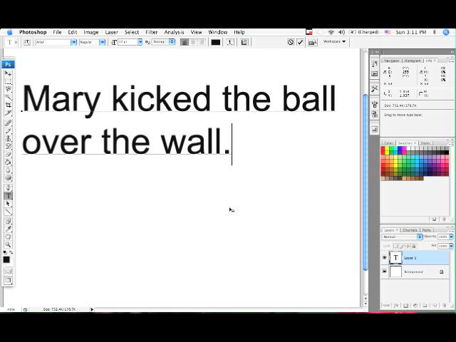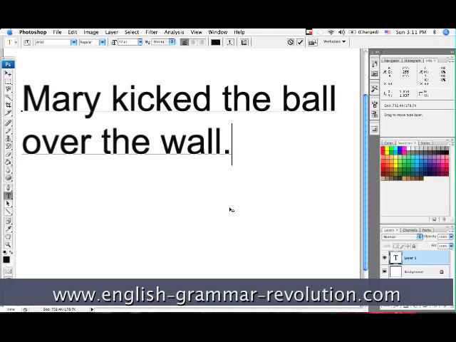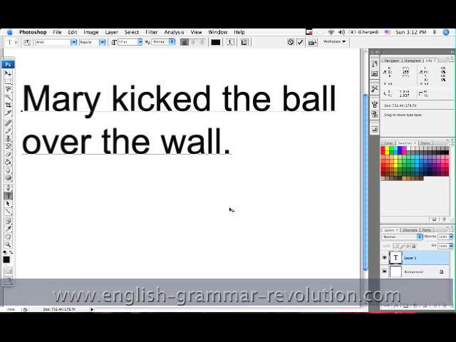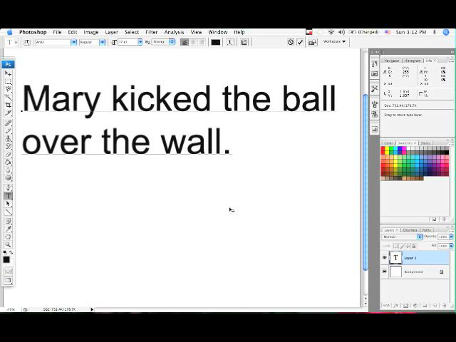The first thing you need to do is find what I call the bones of the diagram. So by that I mean the subject, the verb, and if there are any verb complements. So is there a direct object? Is there a predicate adjective or a predicate noun? And we will do that here with this sentence. Mary kicked the ball over the wall.